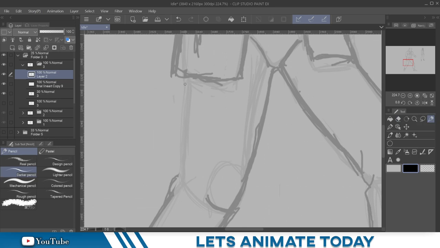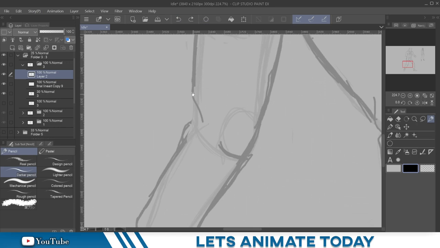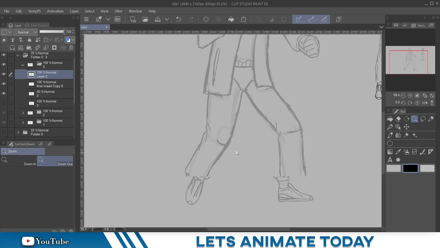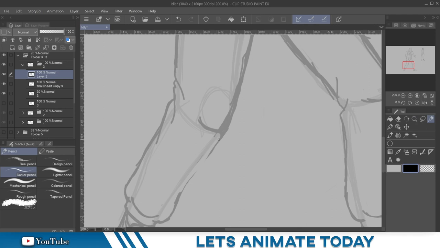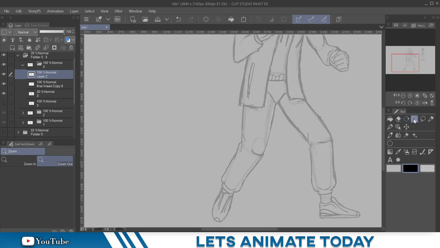Extend out these at the thigh level. Do something like that. Okay, I kind of feel like this one is cool. This leg is doing all right, and I think the other one is too small at the thigh level, which makes the calf muscle look a little bit off.